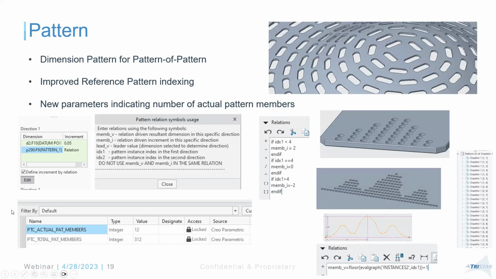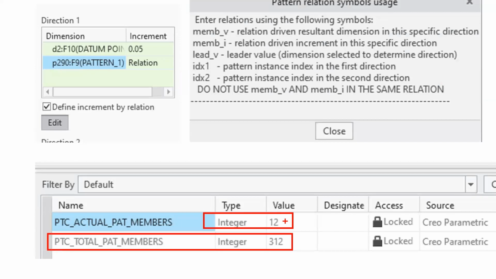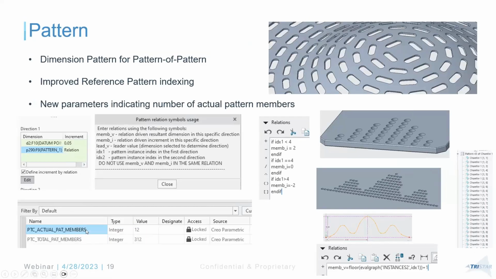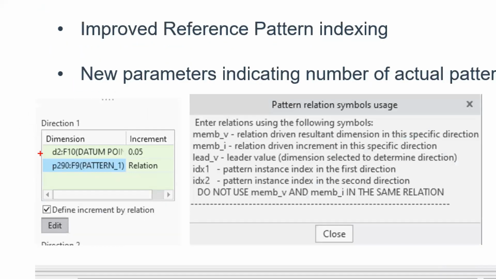parameters built in, right? As soon as you create a pattern, you should see PTC actual pattern members, PTC total pattern members. This is probably my initial pattern, and this is my pattern of a pattern. So those parameters could be used in a callout, for example. You could write relations. It's almost like using a TriStar relation in variable section sweep. During creation of that pattern of a pattern, you could use the number of instances as an increment, in fact, right?